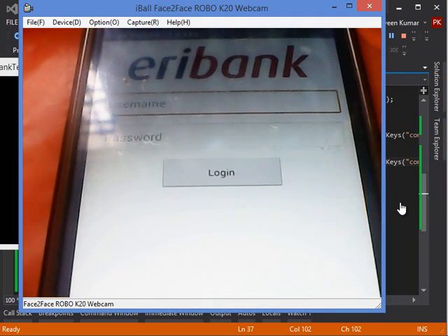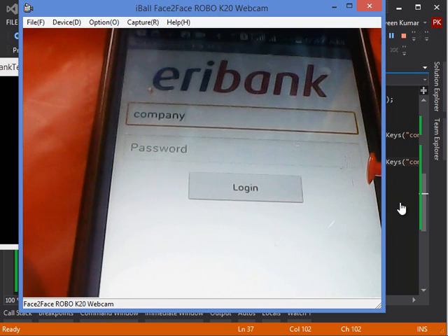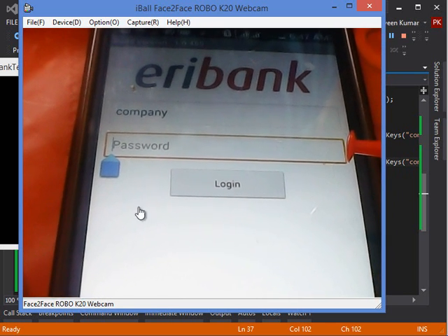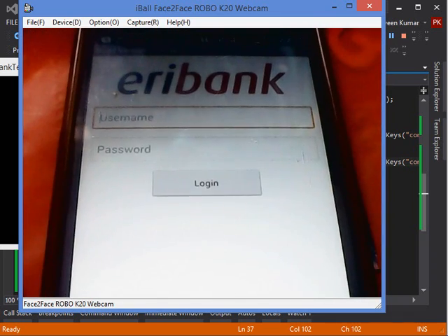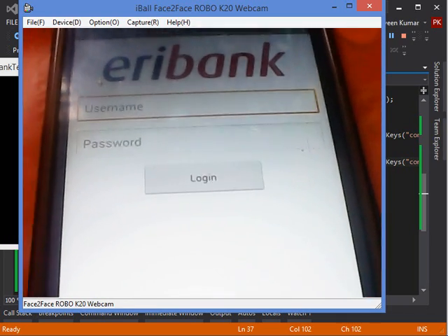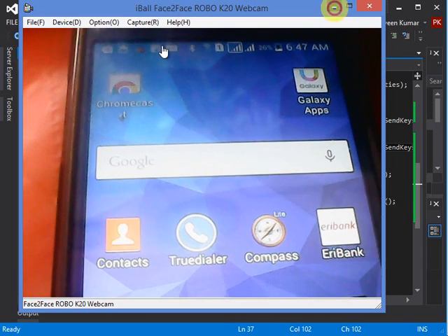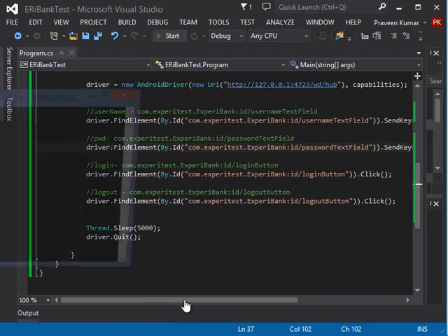It launches the AirBank app. It will enter the username, password, and click on the login button. Once it clicks on the login button, it will click on the logout button, and with the 5,000 milliseconds added, it will close the application after 5 seconds. So let me re-execute my script again.